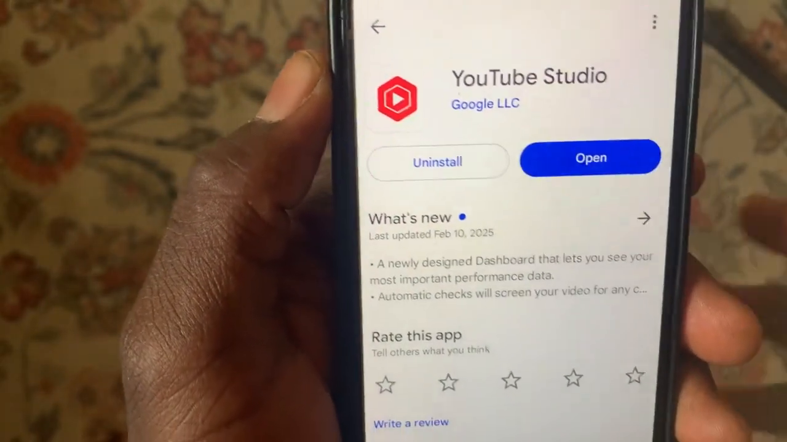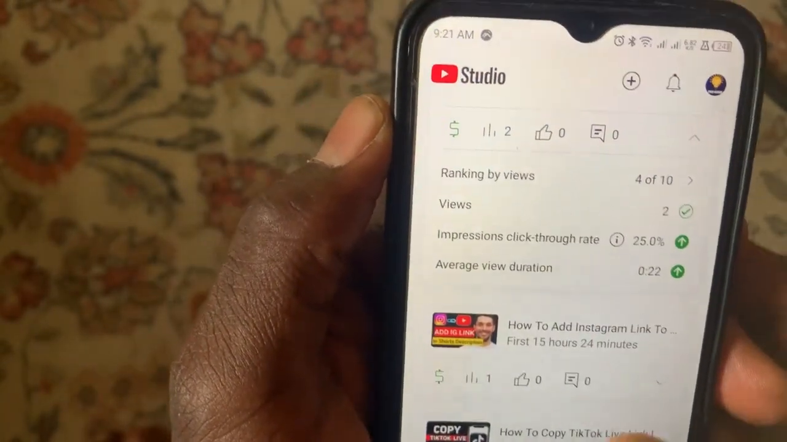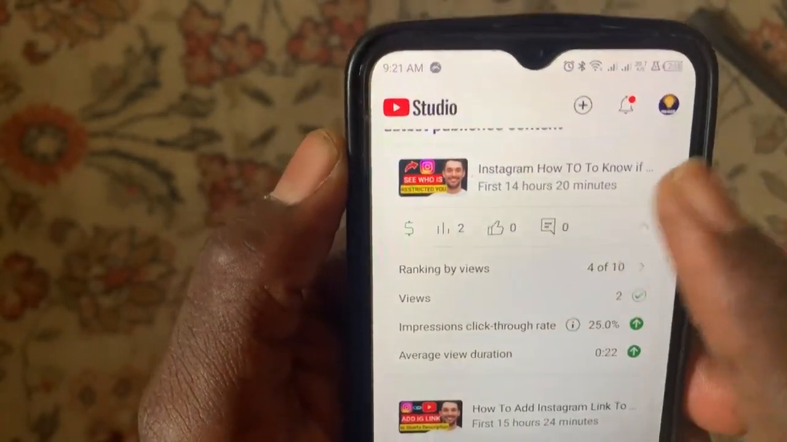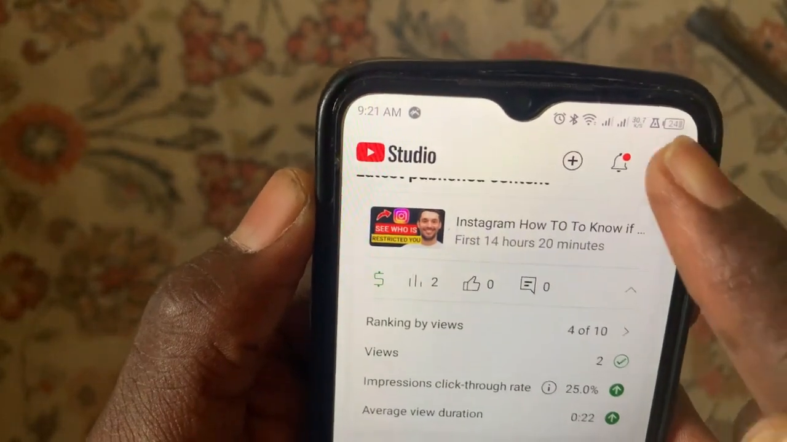After you download YouTube Studio, go and open it. After you open YouTube Studio, sign in with the email that you used to create your YouTube channel. So I signed in with my email. Now I'll tap on this profile.